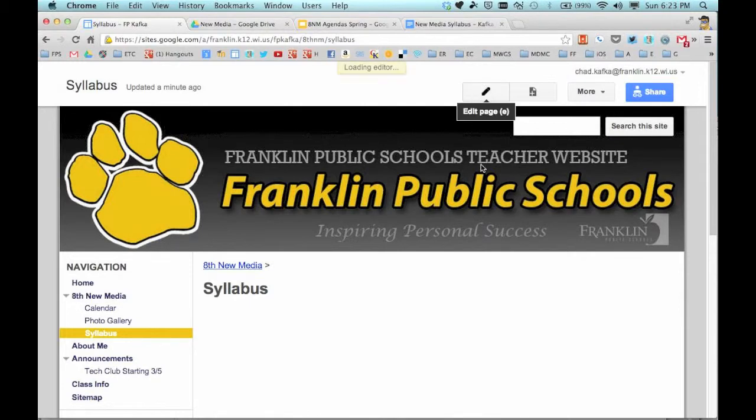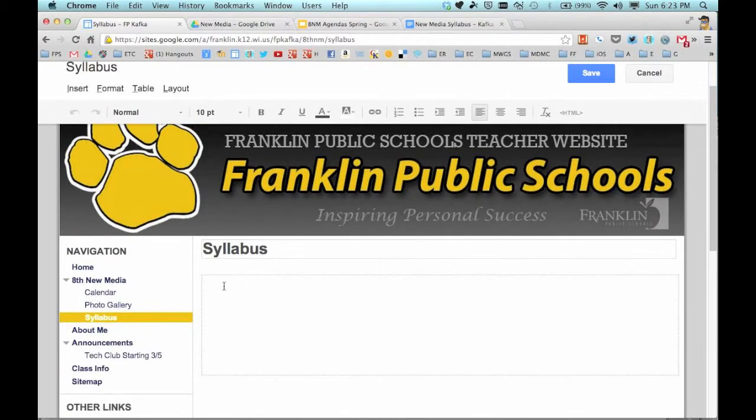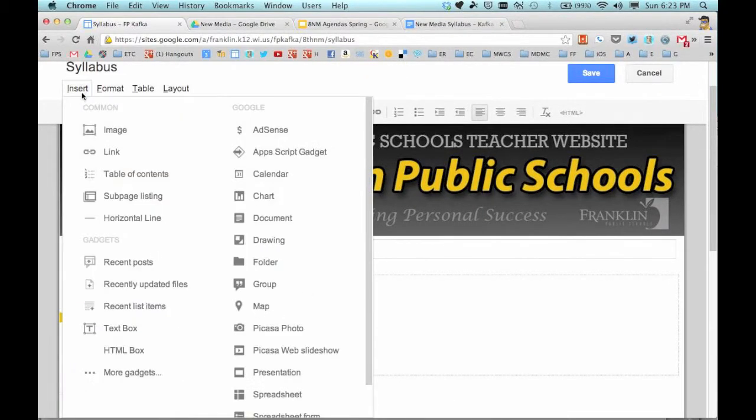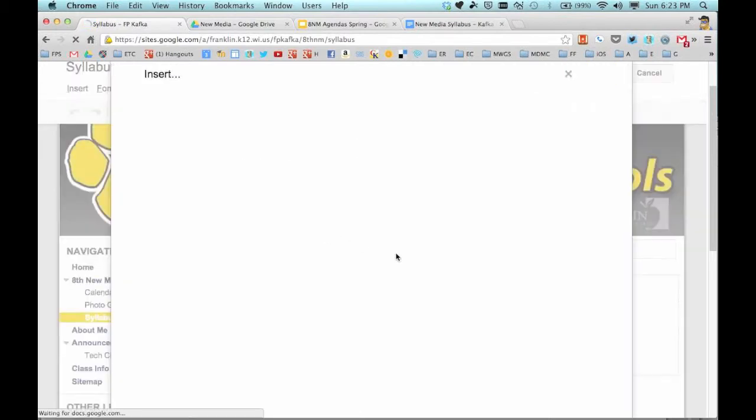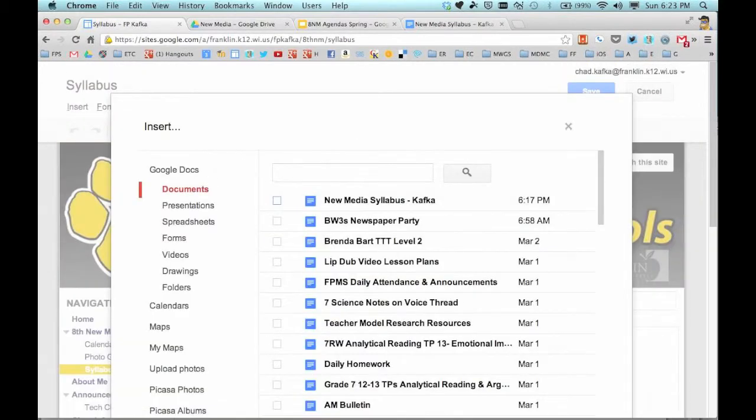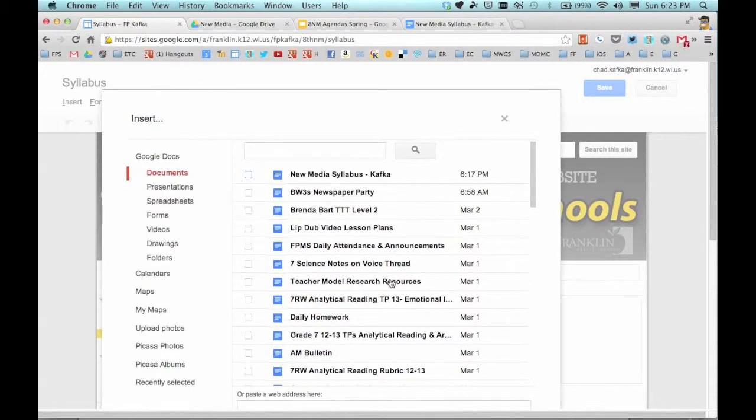So I'm going to edit this page. I'm going to place my cursor where I want to put the document. I'm going to go up to Insert, Document. This is going to show me a list of all the things that I have access to for where I can bring documents in from.